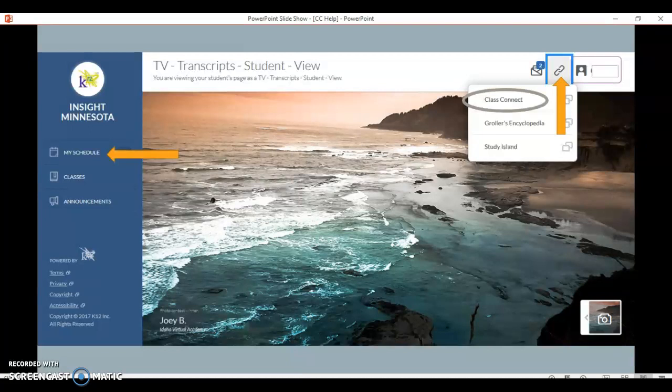If you click on that, you'll get this drop-down menu where you can click on Class Connect. I want to show you these 2 different ways to get there because as we know, technology can be glitchy, so I want you to know both areas to find your live classes in case one area isn't quite loading.